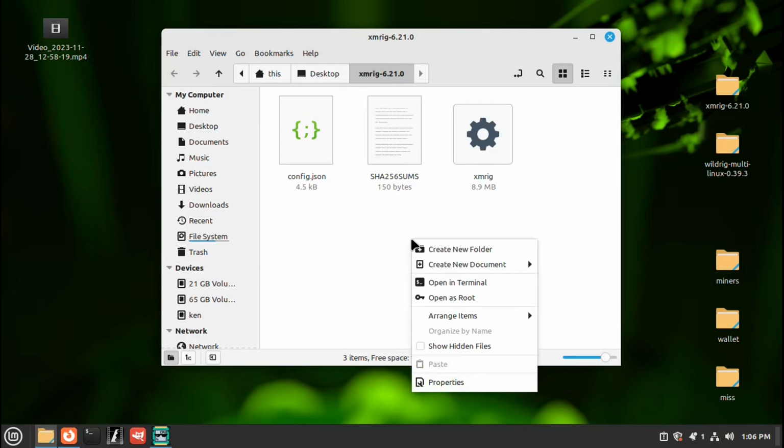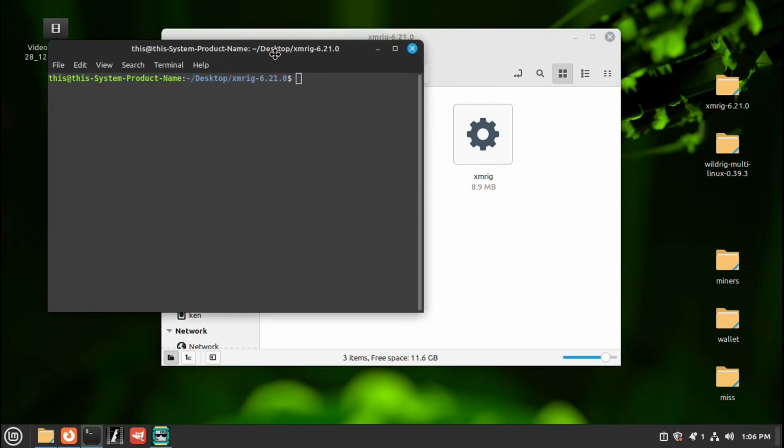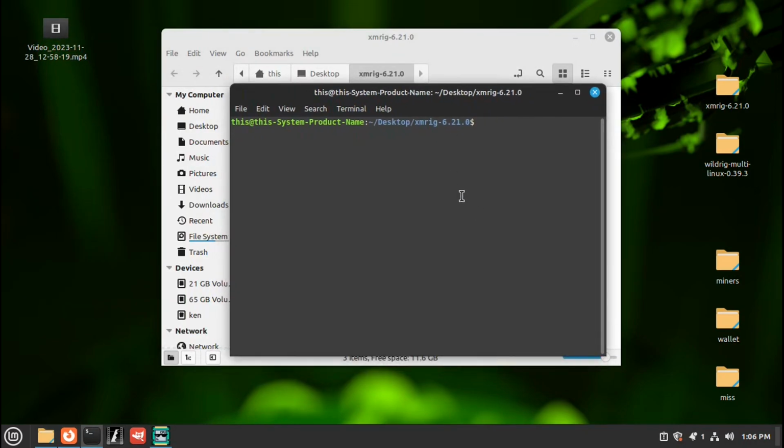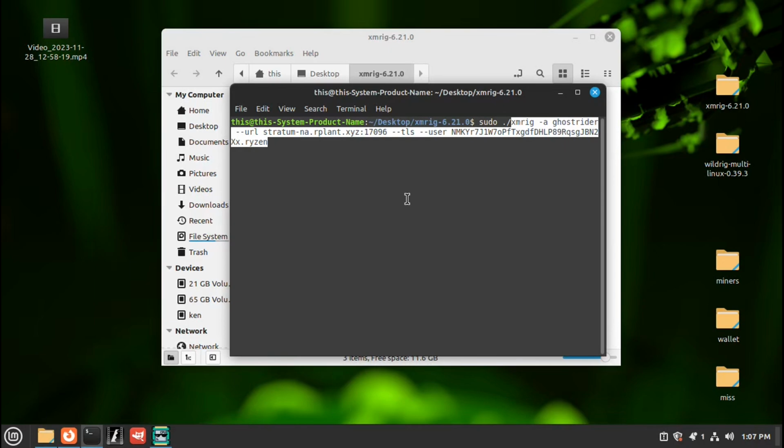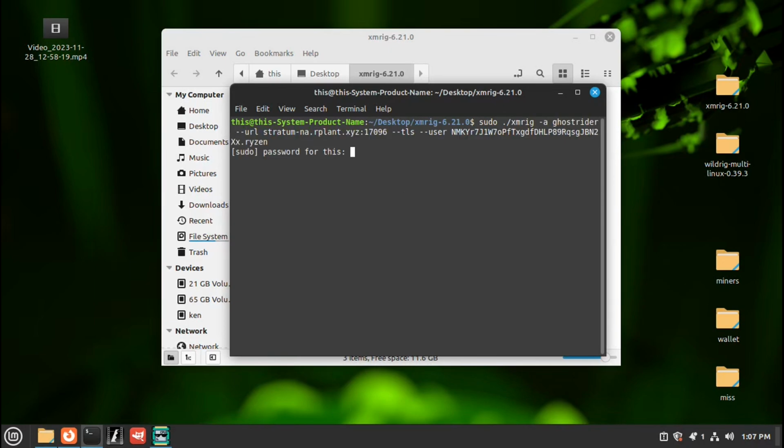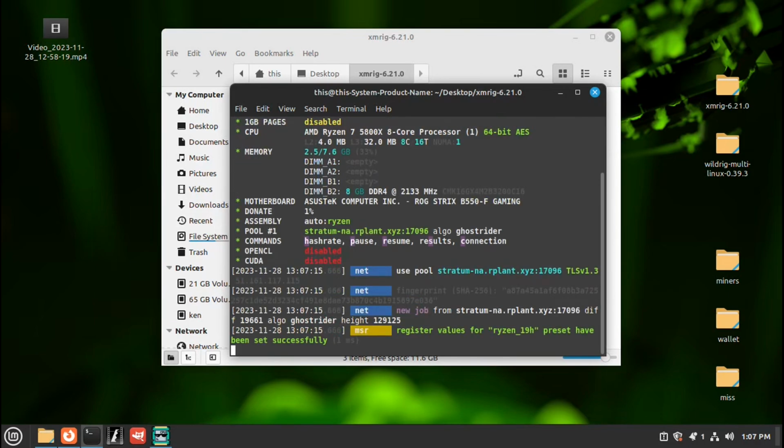But if we right click here, open in terminal, and go sudo dot dash, and then right click and paste. And this is that config file that you made earlier. Press enter, put your password, and enter. And then now it's started up.